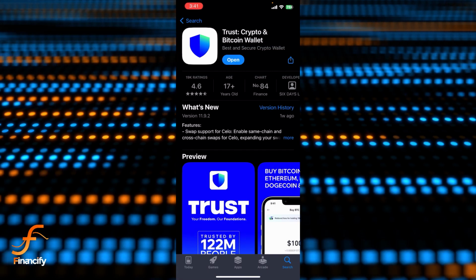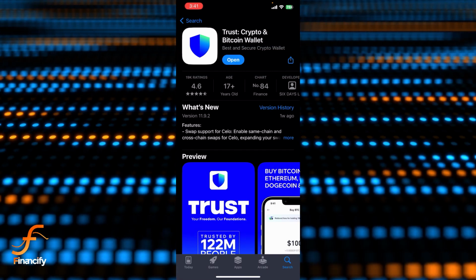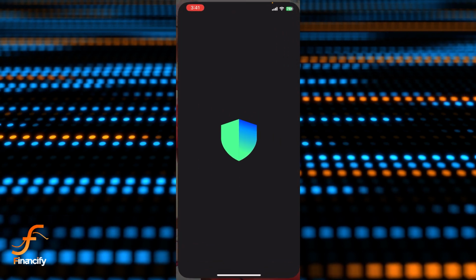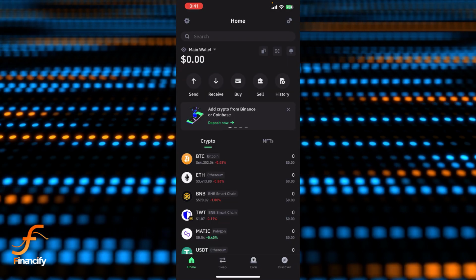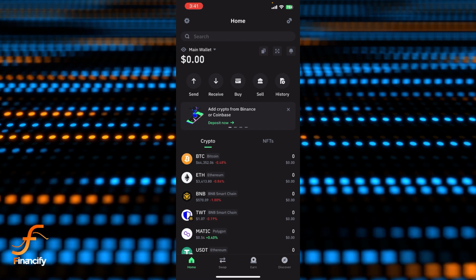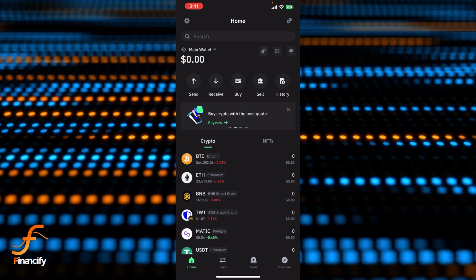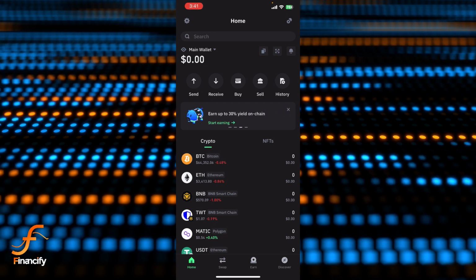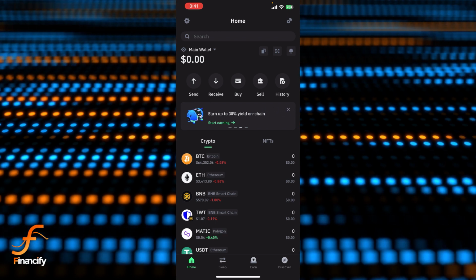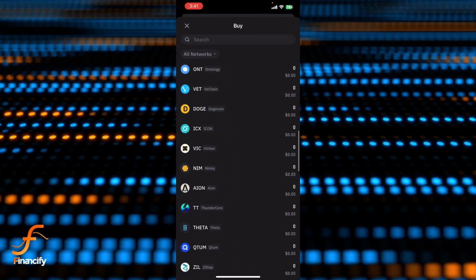First things first, I assume that you have already downloaded the Trust Wallet app, and once you open it, make sure you are already logged in as well. Right after that, you will be able to see the interface or dashboard of the Trust Wallet app on the screen, where you can see there is a Buy option in the middle of this dashboard, just at the right side of the Receive option. So let's tap on that Buy, and now you can see there are tons of cryptos over here.